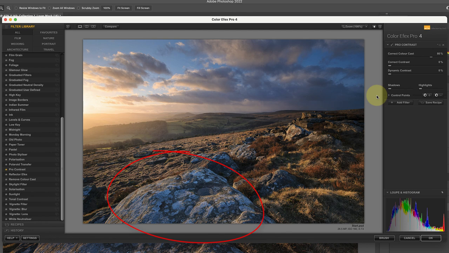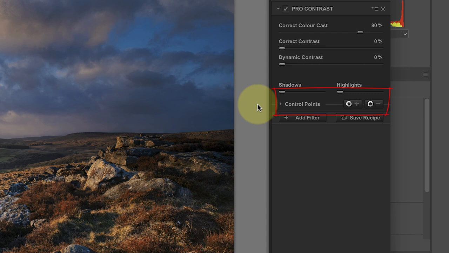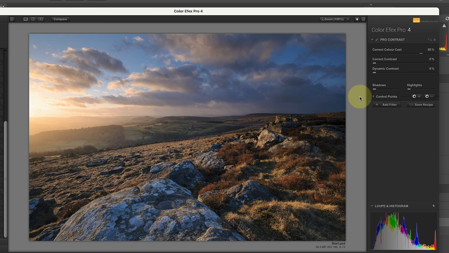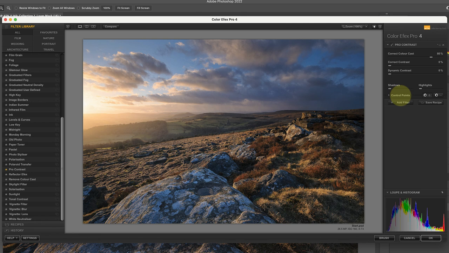The way I can prevent this is by adding a control point to select where the correction's applied. I'll start by setting the slider at around 80% to help me see the effect. I can always reduce it later once I've added the control point if it still appears too strong. Now I'll add a positive control point by clicking the plus icon and then clicking on the area I want to select. For this image, I'll start with the blue sky on the left.